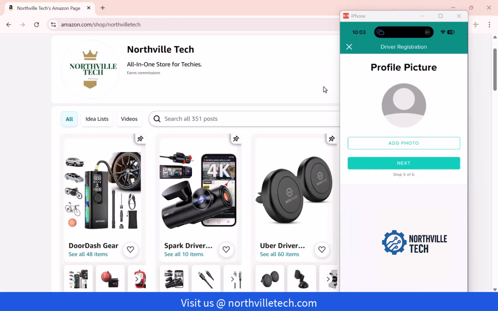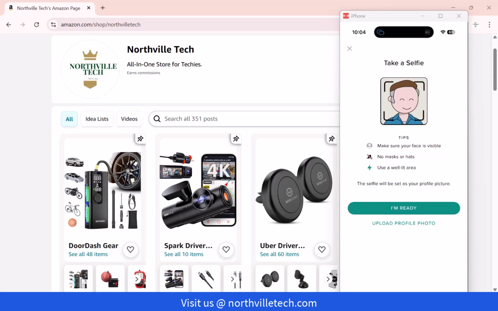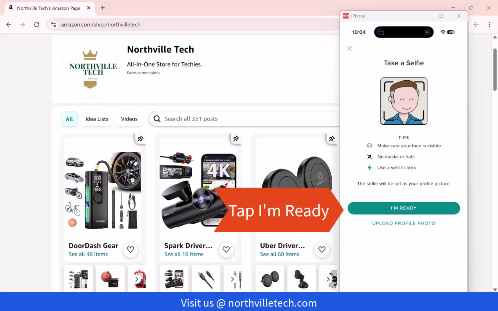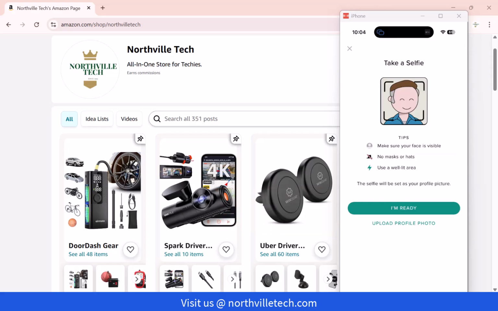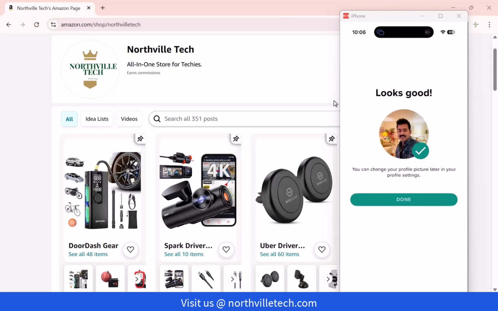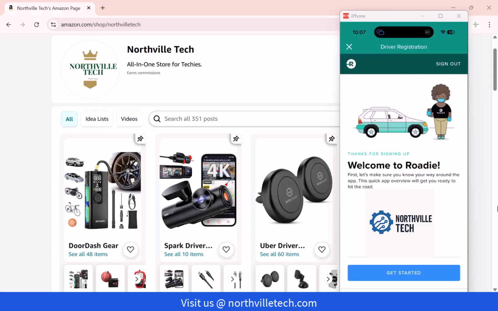Next, you will be asked to provide a profile picture. If you wish to take a selfie, tap on the button that says I'm ready. You could also choose to upload a profile picture. Tap on the option you wish to choose. Now you will see that your profile is done. That's how you sign in as a Roadie driver using the mobile app.